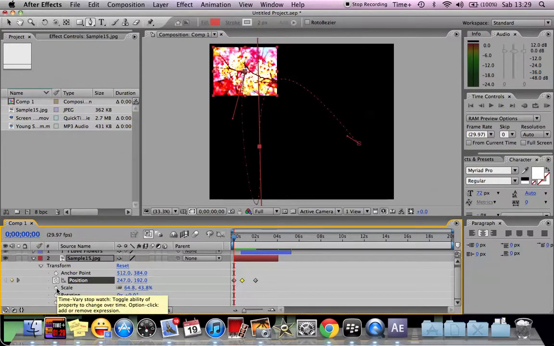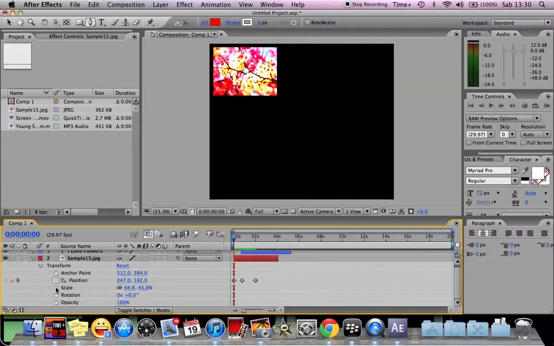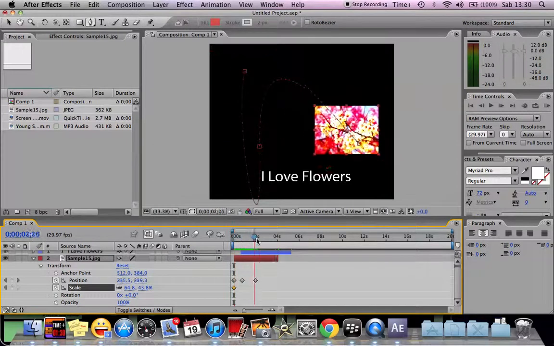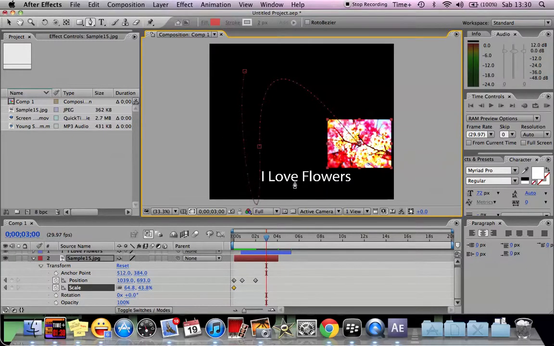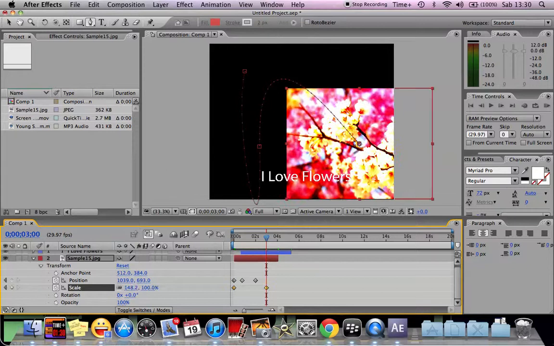Let's go for scale. I want it to be double the size. From the 0 second it is the original small size, 3.8%. I want it to be the original size once it reaches 3 seconds. So I just click this, and it will create a new keyframe. I want it to be at 3 seconds, so it'll be exactly at 3 seconds. At the new position, you click this percentage and put it to 100%, which is the original size.